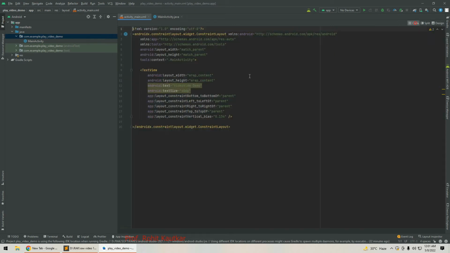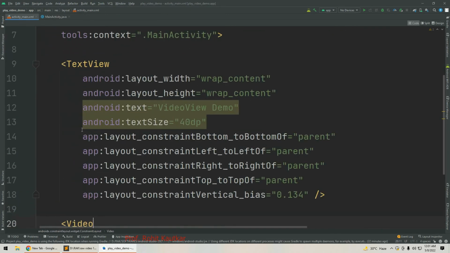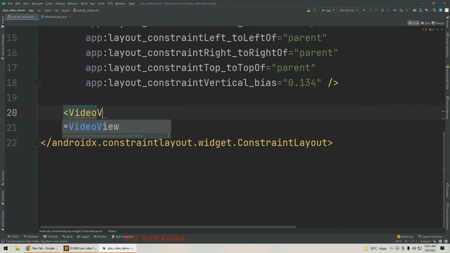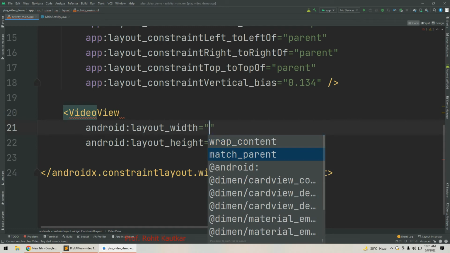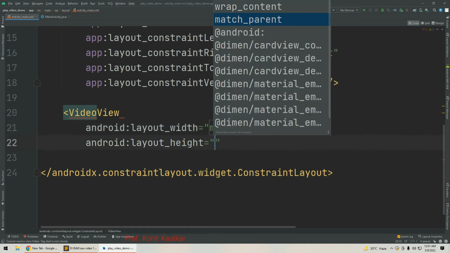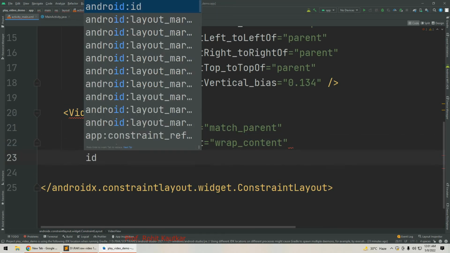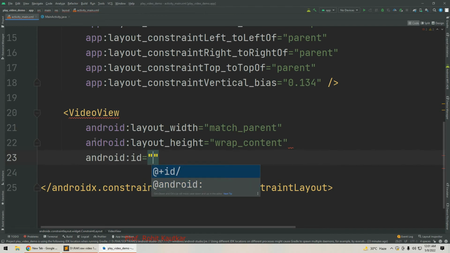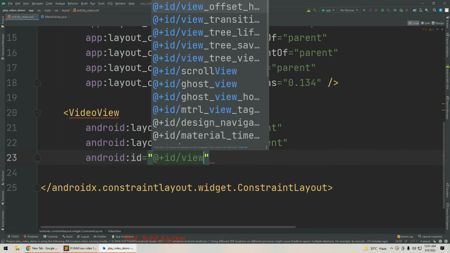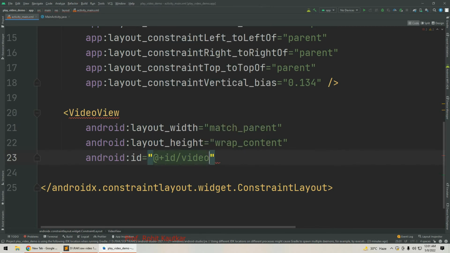Okay, now next to that we are going to add the video view over here. For that purpose I will go to code, and next to this, here we got the video view, and its width will be match parent and its height will be wrap content, and I'm going to specify an ID for our video view. So its ID will be videoView1.